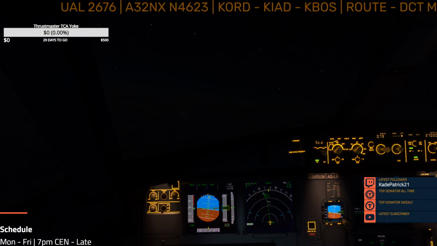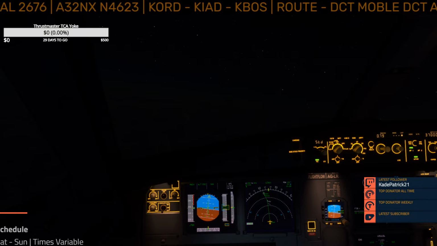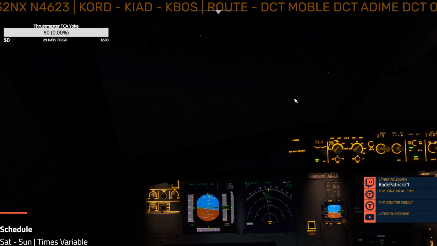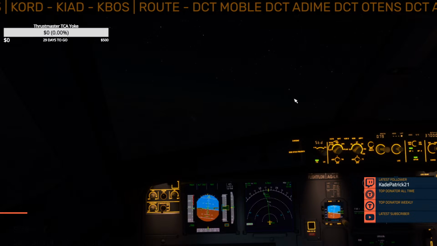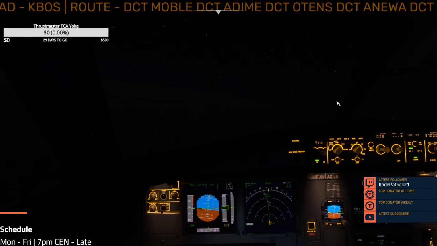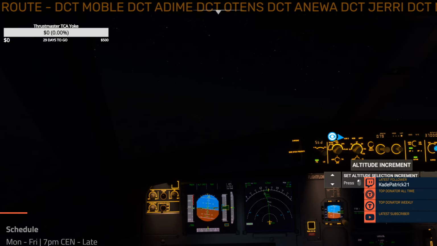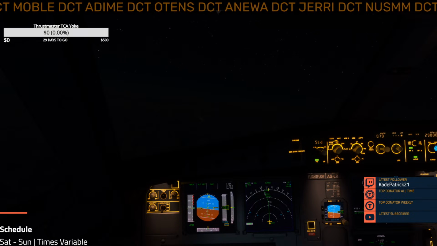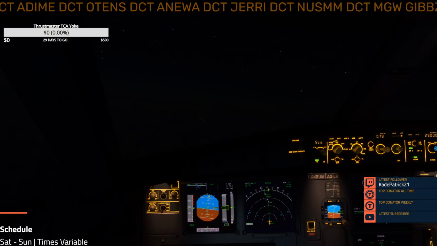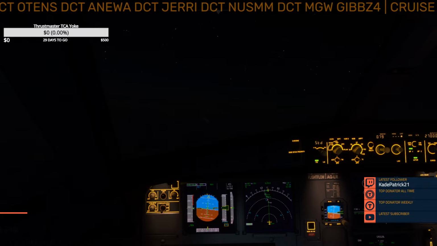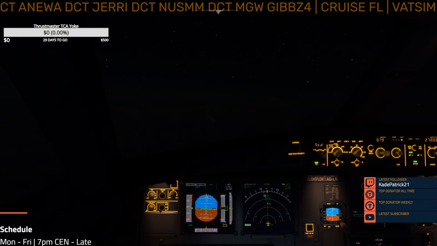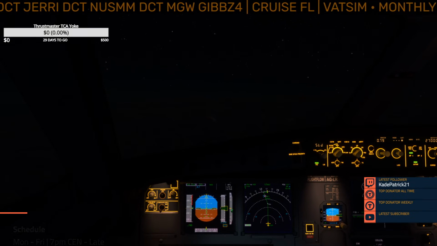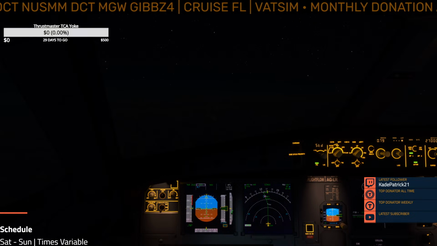United 2676, cross Brandon and maintain flight level 290. Cross Brandon and maintain 290, United 2676. Actually, United 2676, cross Brandon and maintain flight level 270. Roger, cross and maintain 270, United 2676.